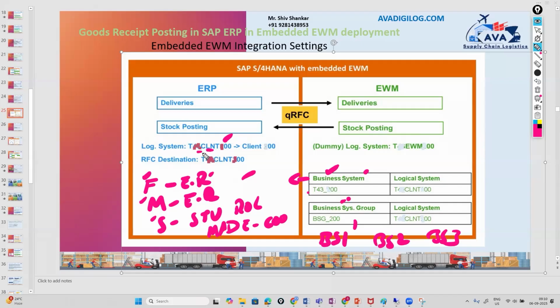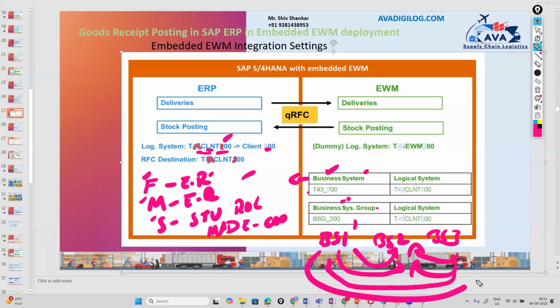Within the one client you put a logical system. In the logical system, we create a business system to communicate. We create business systems, and in the business system group we have multiple business systems. The purpose of the business system group is to communicate with multiple systems. This one can communicate to this, this to this, and this can communicate to this, all permutations and combinations. So the business system group is a collection of business systems that can talk to each other in the SAP integration landscape.